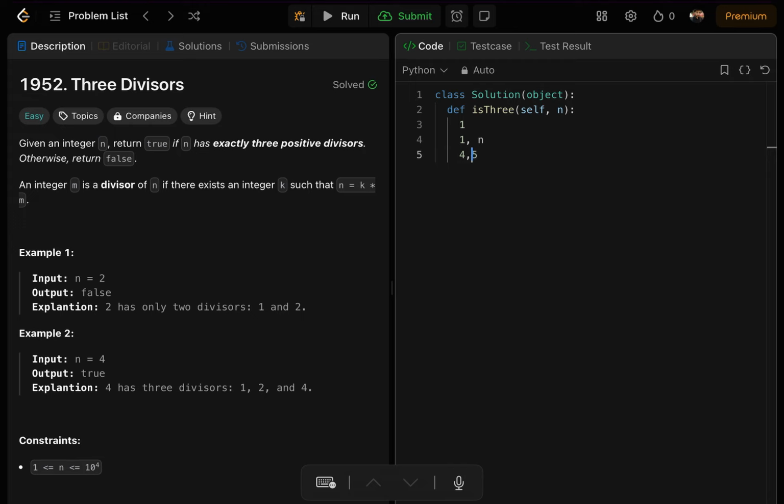If we take 4 and 5 for 20, 4 and 5 will be 2 divisors. 1 and 20 are already divisors, and 4 and 5 will be 2 more divisors. So 3 won't be possible. The only case where 3 will be possible is if the number is a square of a prime number.